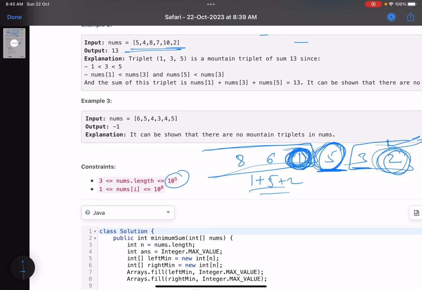So now the question reduces to, for every element, find the minimum element on its left and find the minimum element on its right. Okay, so what I'll do, simple stuff, right? Suppose this is index number I, or let's call it J. I'll take two arrays here, let's call them left min and right min. So for this J, left min will hold the minimum value in the range from 0 to J minus 1. Left min of J will hold this.